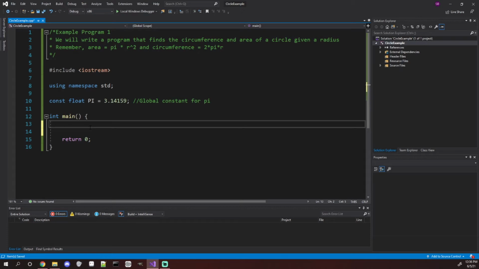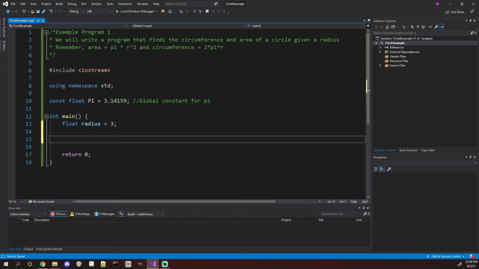Now let's actually try to solve the problem. We want a radius, and we'll make that a float. Apologies, we need to put float and then radius, so we'll call it radius, and then we will assign it some sort of number. Here, let's just start with 3, and we can change it and see that it will update the area and the circumference as we write more of the program. Now let's try to actually solve this. What I'm going to do here is create 2 variables, one for the area and one for the circumference.